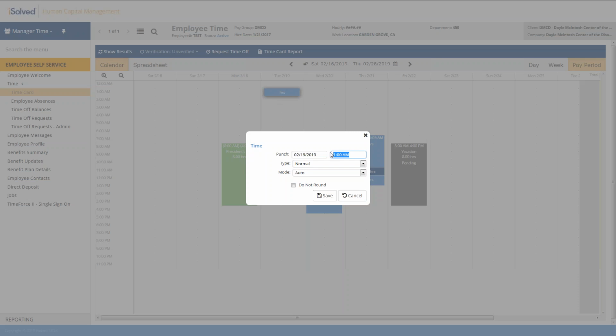However, I can go ahead and override that. So let's say he left at 5 p.m. So for a PM punch, just put 5 and then P, tab over. Again, type is normal, mode is auto, and then just hit save.